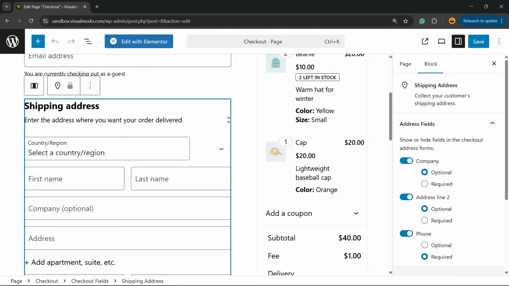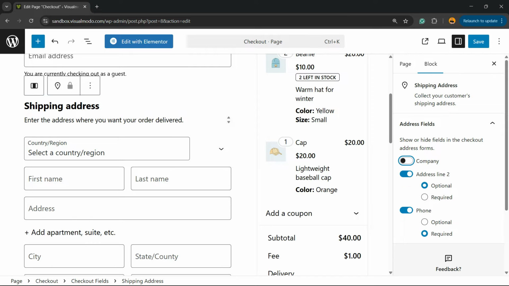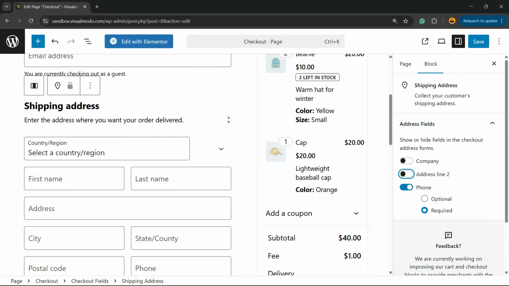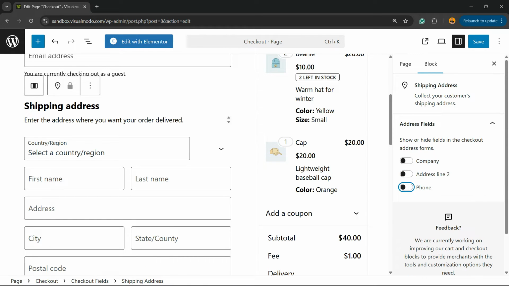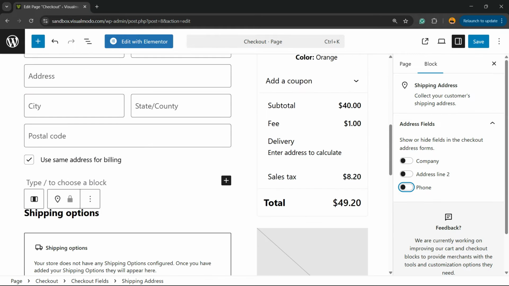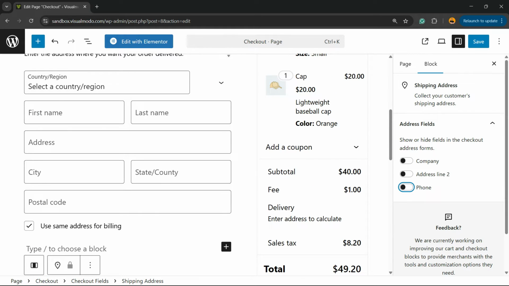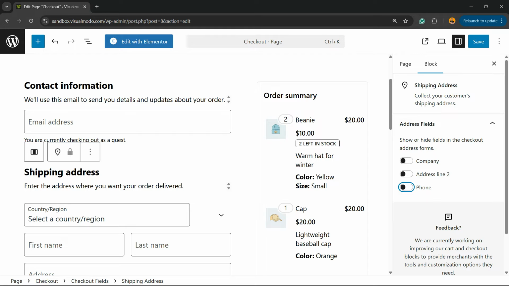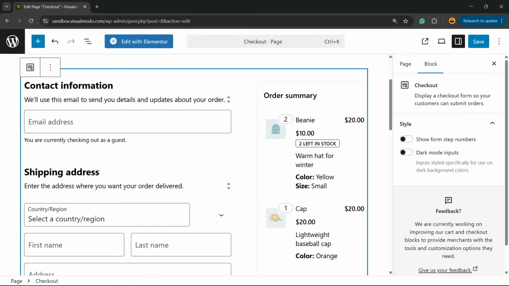We have address fields, okay? Do you need to know the company of the person? No. Do you need to have the address line number 2? No. Do you need to have phone and make it required? This is important, but if you don't need it, you can remove it as well. Every single field that you remove will be code that isn't loaded, a thing that the customer does not need to write up, and it can make the purchasing process faster. So every single thing that you can remove from here, it's good for you, okay?